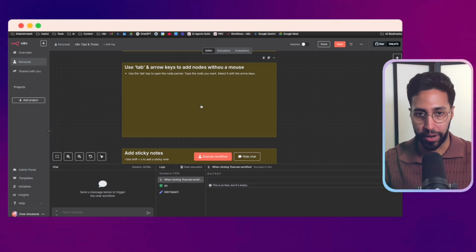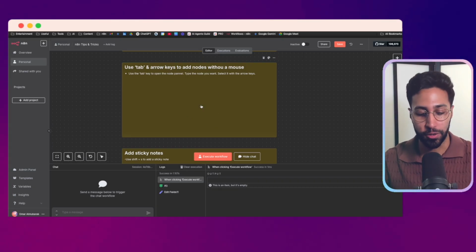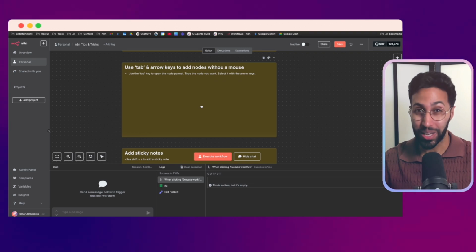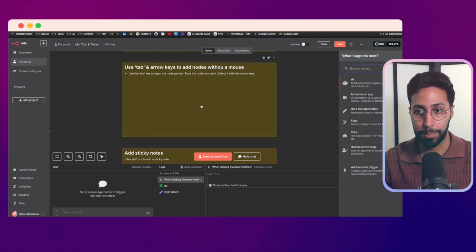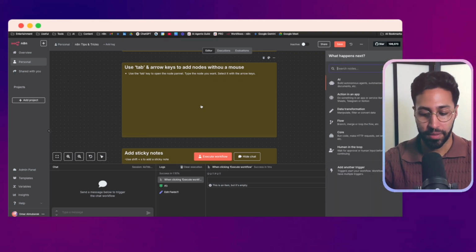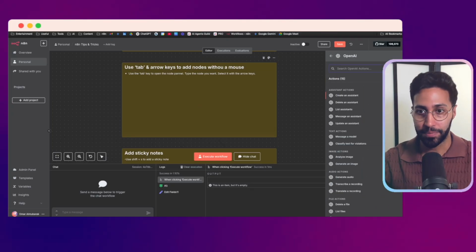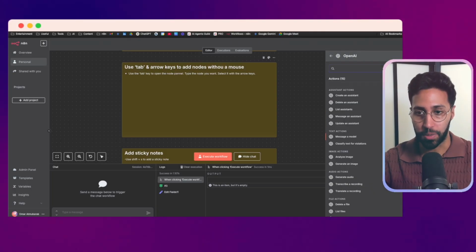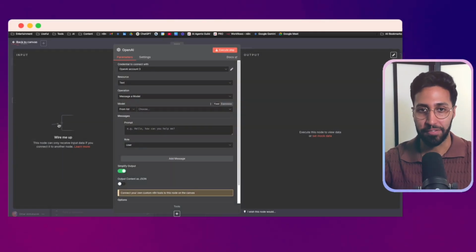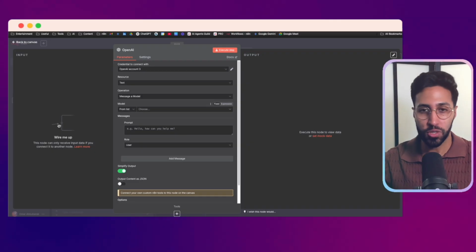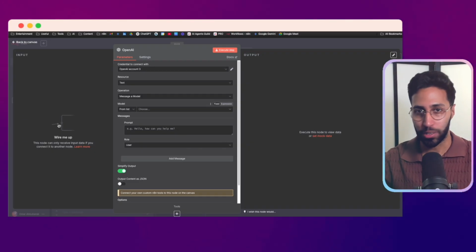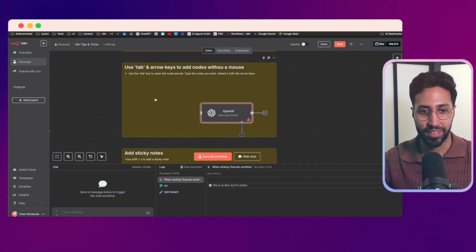So let's take this one away. Let's say I wanted to add an OpenAI node. The way to do that in the quickest possible time is to press the tab button. That opens this up. I can then type in OpenAI. I can press enter, and then I can use the arrow keys to go up and down. Then you press message a model, and there we go. We have it up. So that's much quicker than using your mouse and then going off and clicking. You're able to add things really quickly.